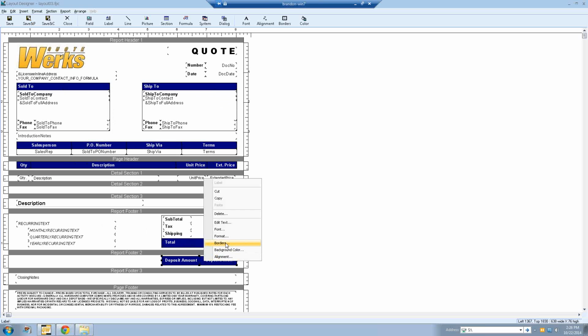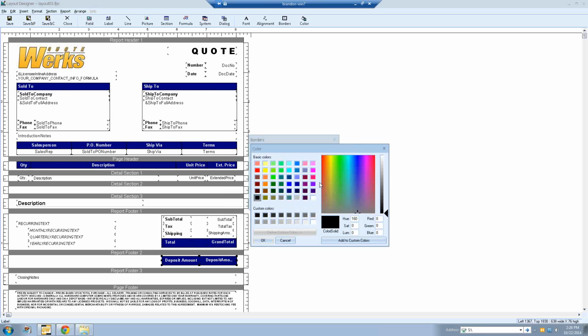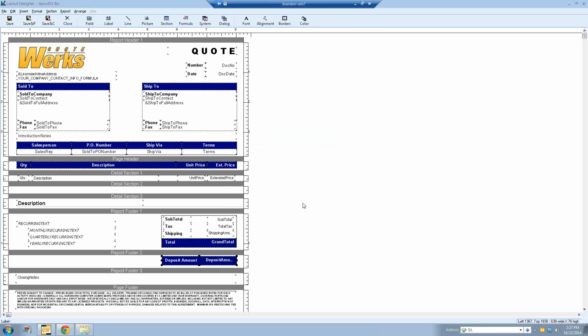Then we're going to right-click and select Borders. So you'll see there's an option for borders. So every field in QuoteWorks has a border. So if you want to have a specific color for all of your borders, you can do that. So let's go ahead and change our color here. And let's use that same gray color that we use for our line items. So we have that same gray color. Let's go ahead and select that. And hit OK. And hit OK. And then that should change most of them.